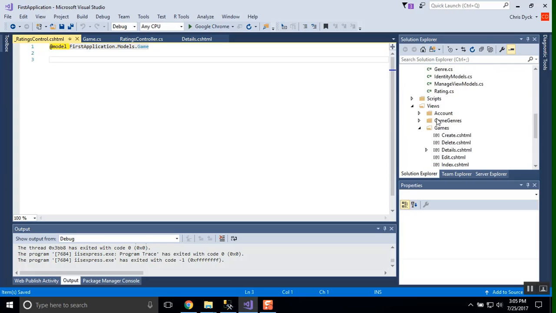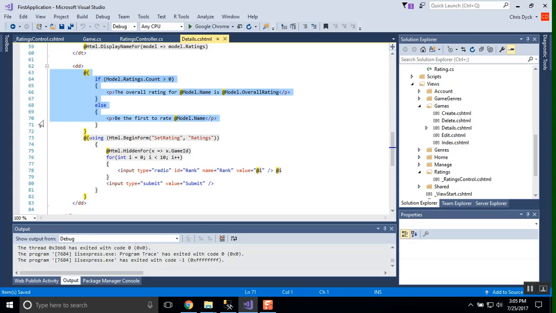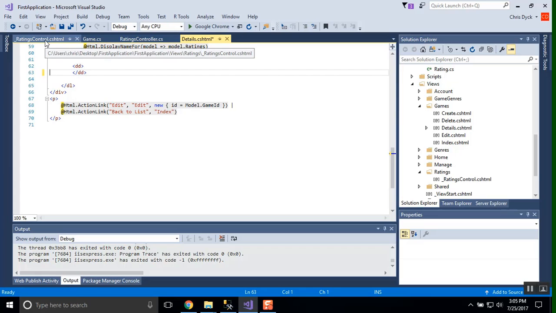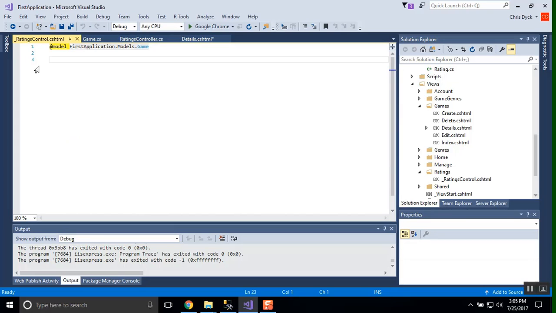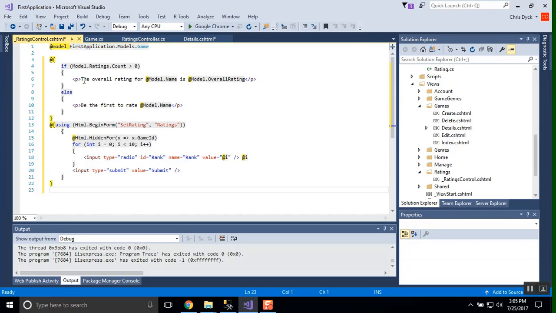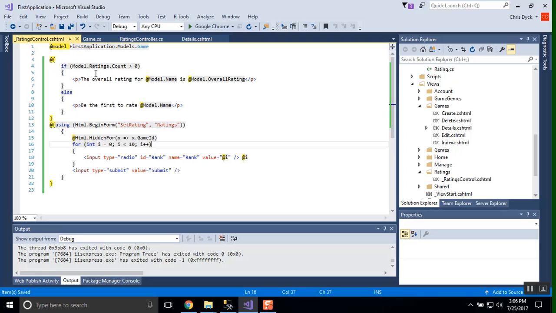Okay, let's go see where this thing was created. And you can see here we have our views. Let's just move this down a little bit so everybody can see. Views, then ratings, and then ratings control. Now, this control is going to replace what is in our details view. The reason is that we want to be able to use this control anywhere else. So we're going to cut that code from our details view and paste it into our ratings control. As you can see, there's no errors because it's still a game model, which is the same as details.